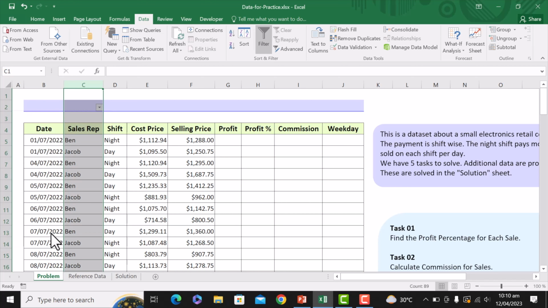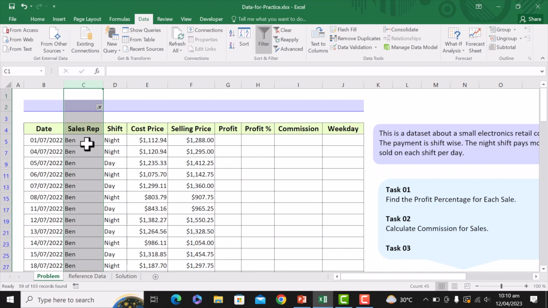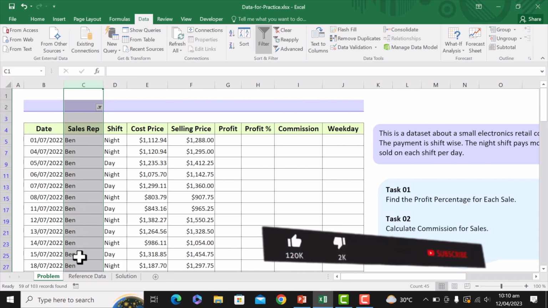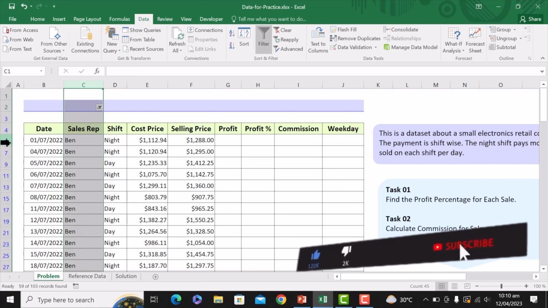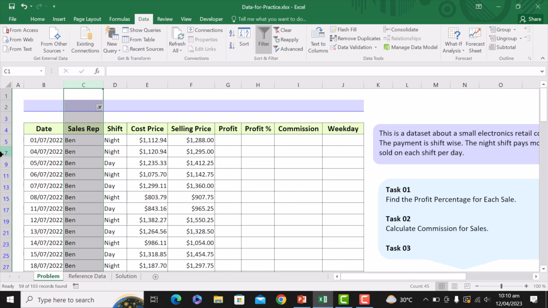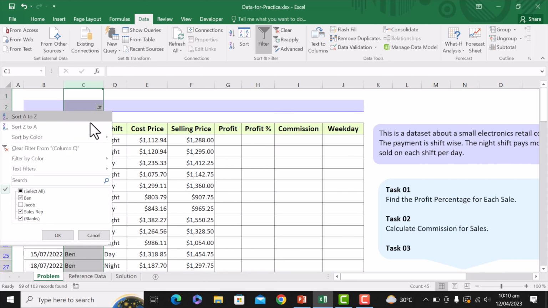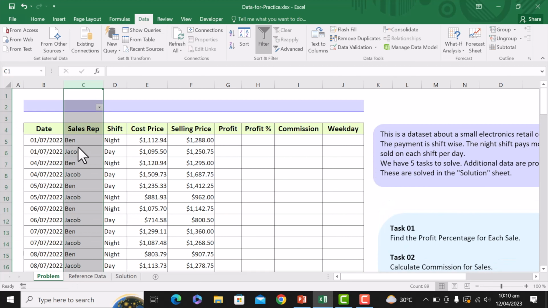So by applying OK, you can see that now the data of Ben is only shown here, and you can see that after 5 we are having 7 here, and 6 has been hidden. It means that we are hiding the data of the other participants or the other persons here. So if you want to clear the filter from this column, you need to again go to this option and select Clear Filter from Column C. So now it is again in the neutral position.